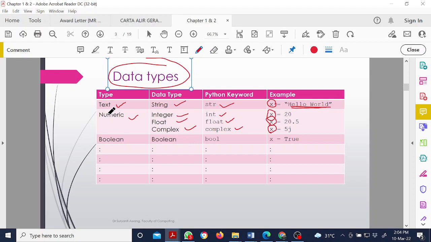The next one is type boolean. In Python, the keyword for boolean is bool, B-O-O-L. For example, you have a variable or identifier name x equal to True, with a capital T, which means x is boolean. There are many more data types you can search in tutorials. However, basically you will use integer, float, and also string.